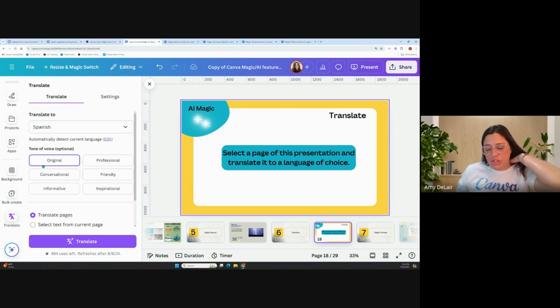For some of our languages, we've now launched tone of voice options. So maybe with your families, you want to be a bit more conversational, or perhaps the other way, maybe you want it to be more professional. So you have kind of that option there. I'm just going to keep it original.